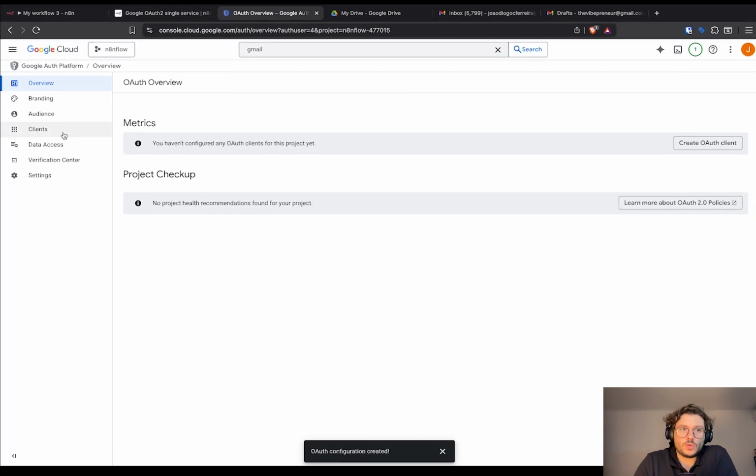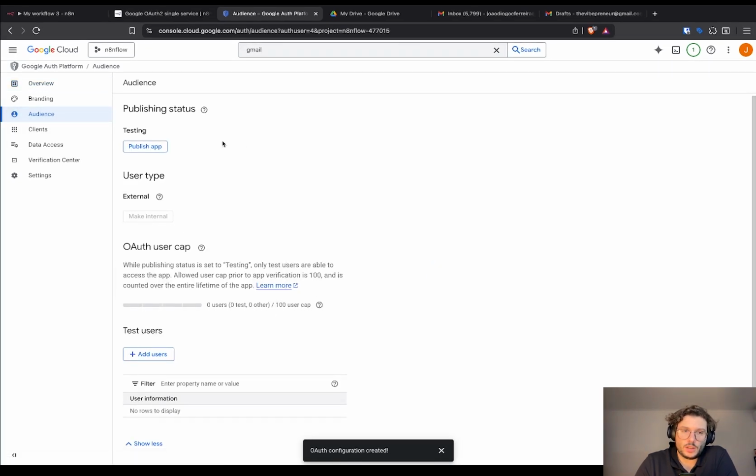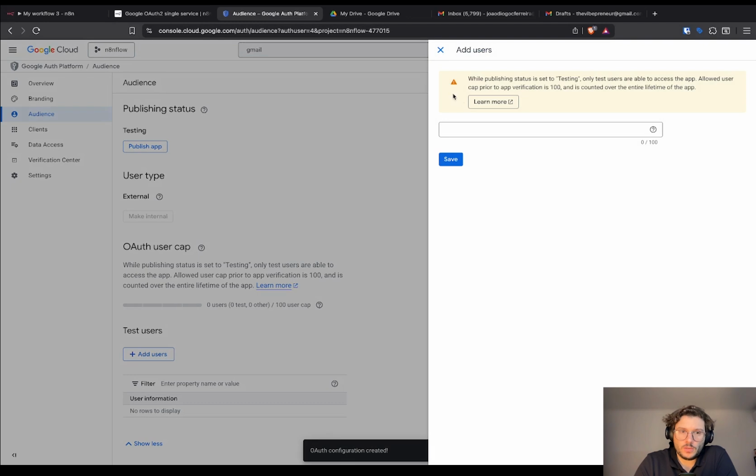So the next step is to go to the audience. This is where you connect your Gmail that you want to use on your n8n instance. So make sure you add it, and make sure you can see it on test users.